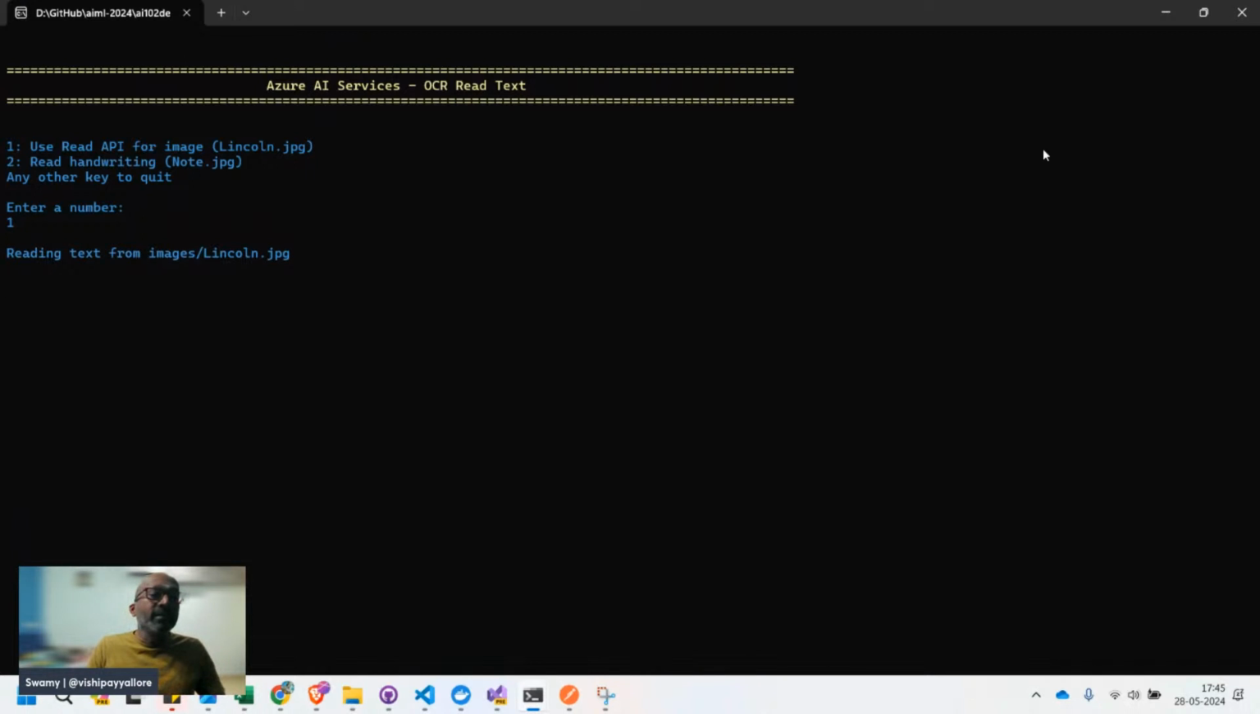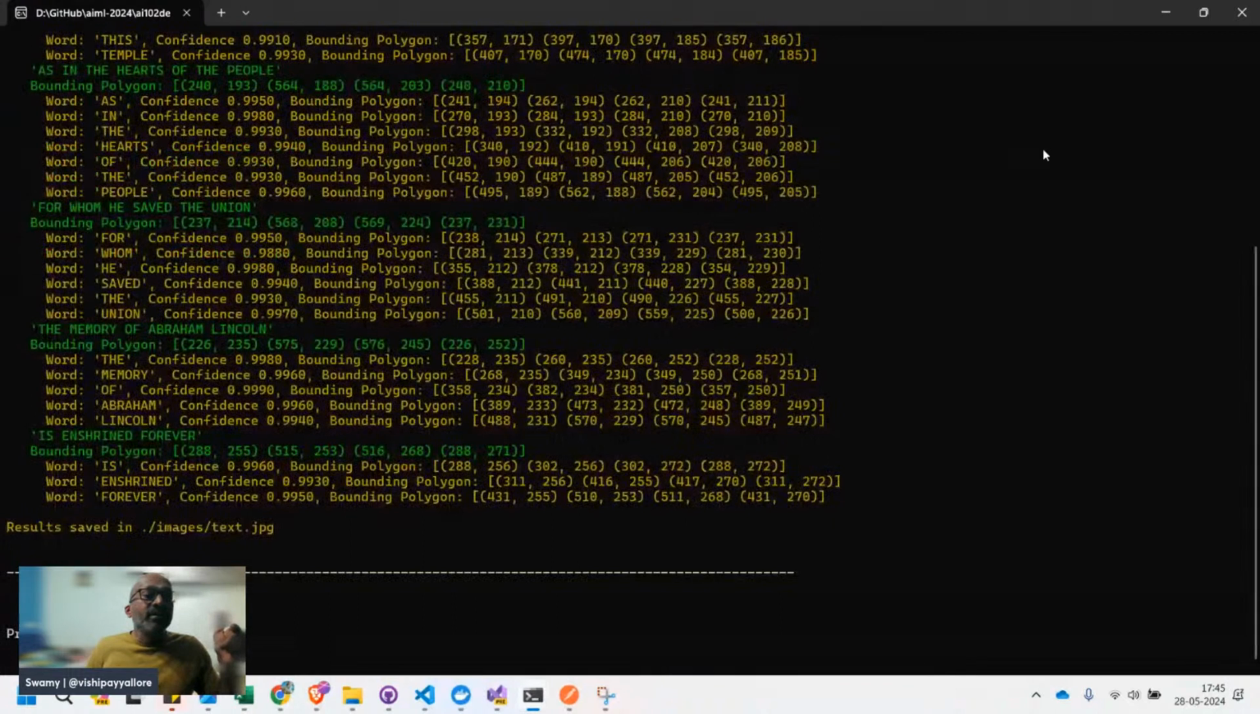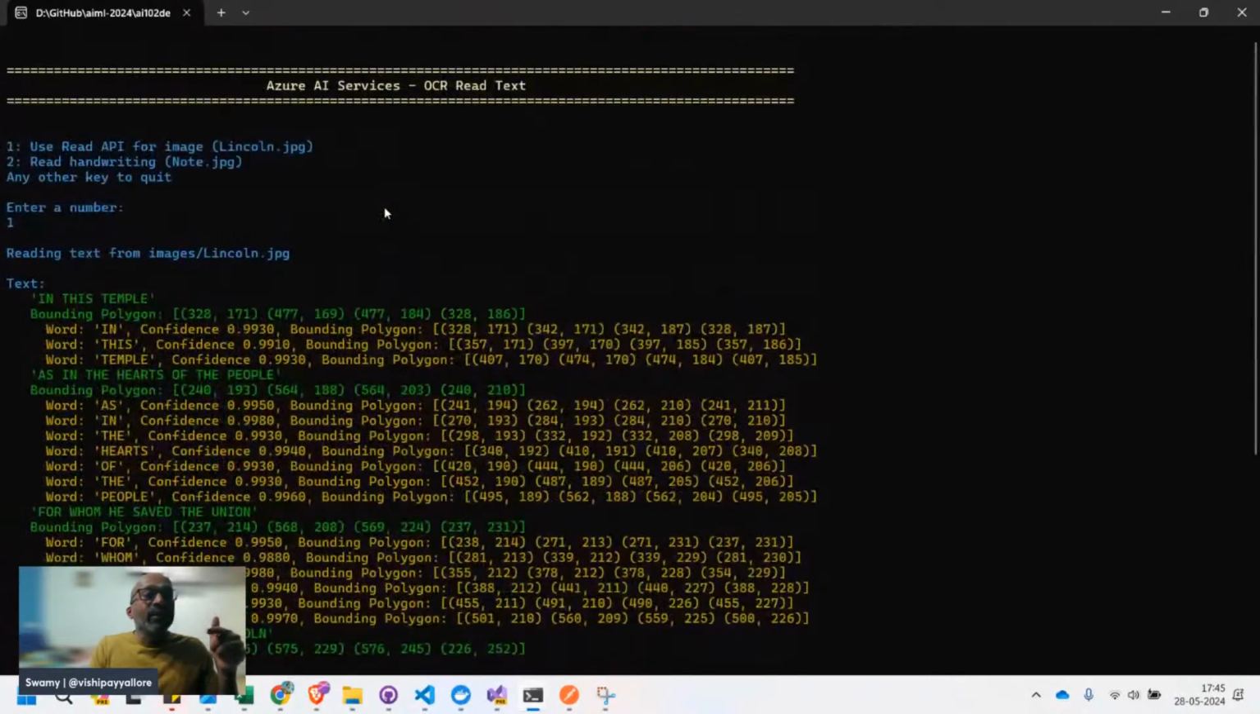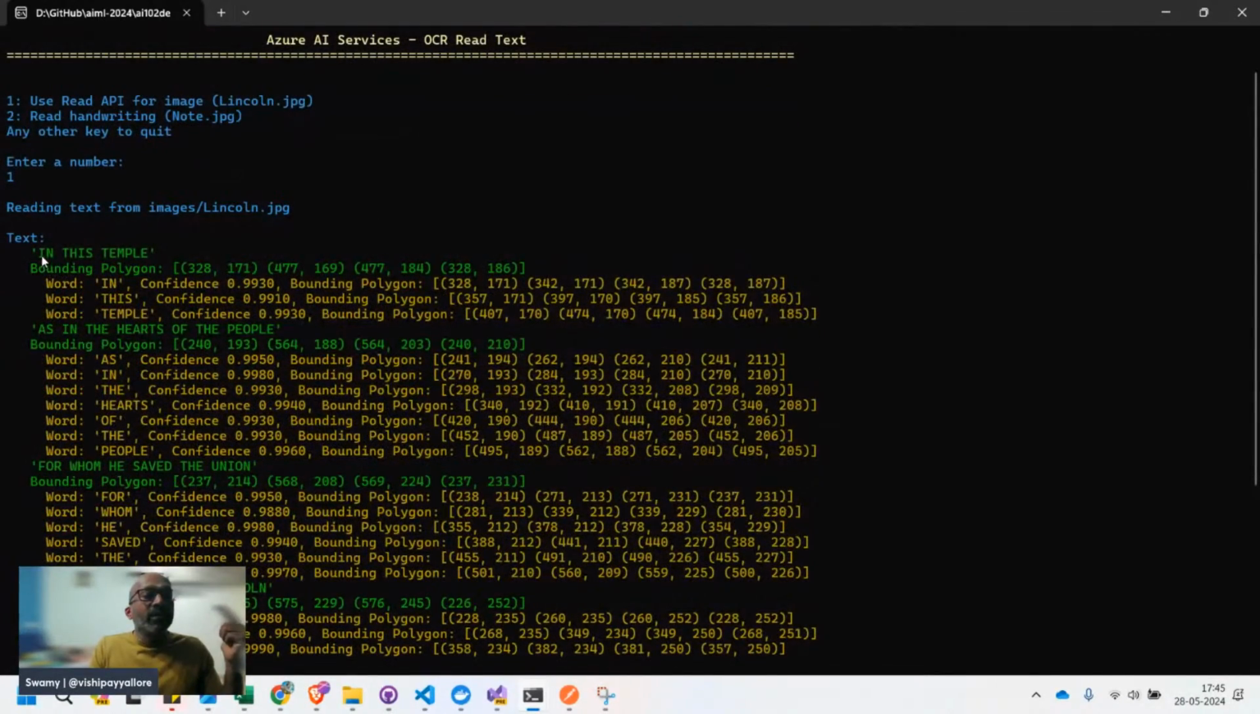Now you can see this time it reads, and you can see that the first line, as I was mentioning, the green one, the first line is in this temple. The bounding polygon is for this entire line in the picture, and then each individual word and its bounding polygon, and the confidence level also it is giving.